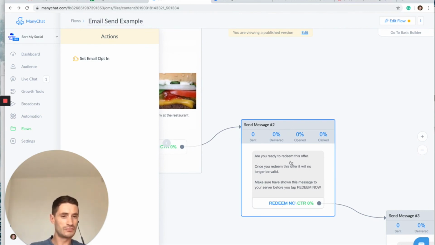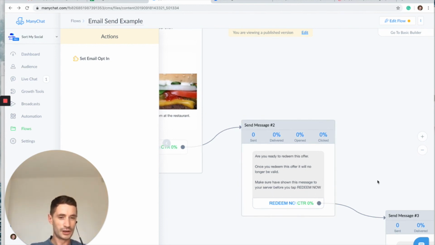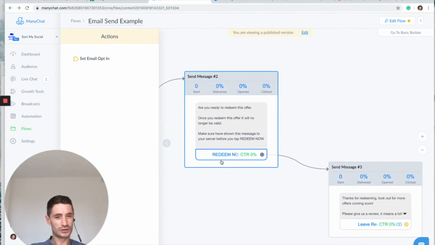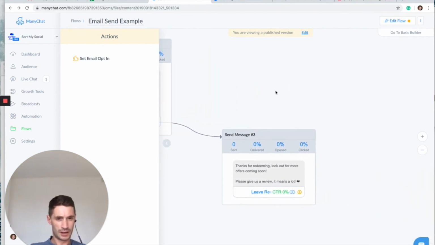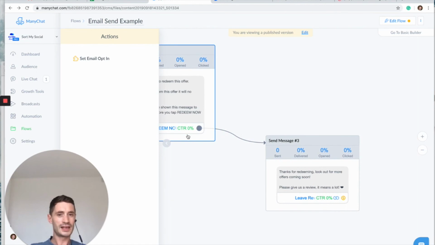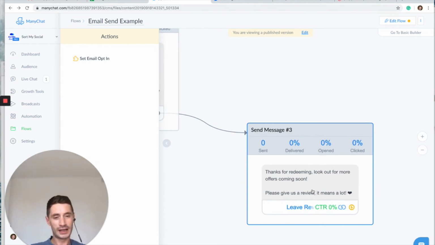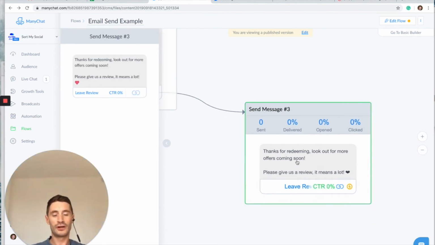So it just says here, are you ready to redeem this offer? Make sure you've shown this to your server before you tap redeem now, otherwise it will no longer be valid. So this will make sure that the server's standing there to confirm their discount. They get their discount as soon as they've tapped that. The server says thank you very much, the bill gets paid, they leave, and of course we finally ask them for a review. So it's a great time to ask for a review.